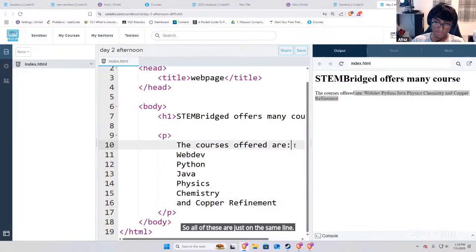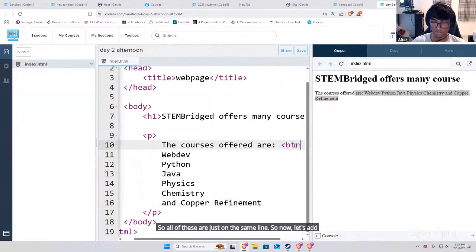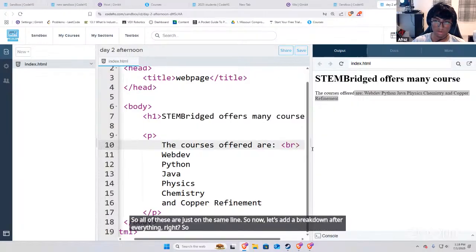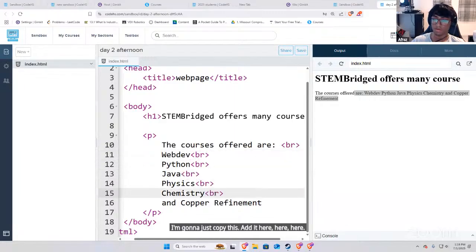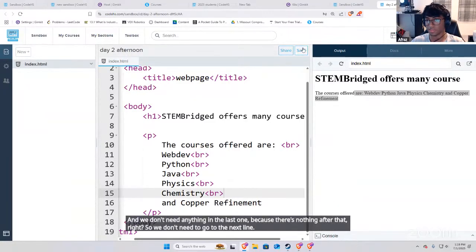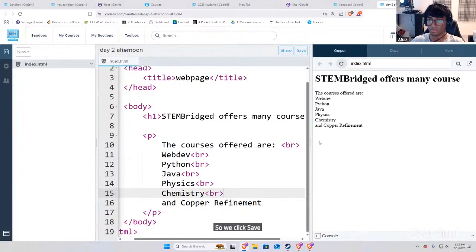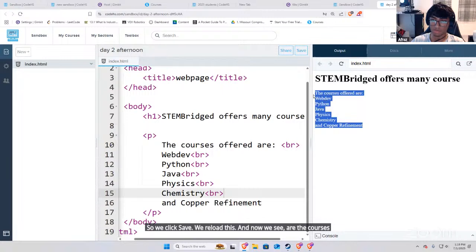So now let's add a break tag after everything, right? So BR here. Let's just copy this, add it here, here, here, here, and here. And we don't need anything in the last one because there's nothing after that, right? So we don't need to go to the next line. So we click save, we reload this, and now we see all the courses are on separate lines, right?